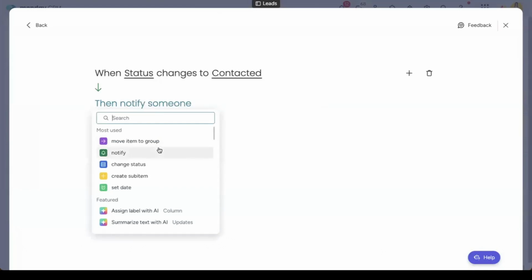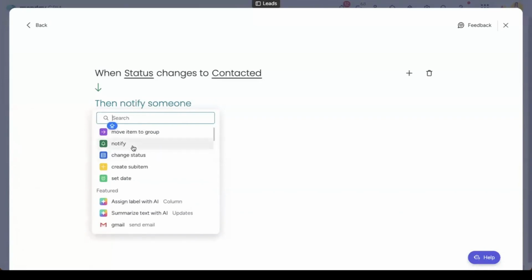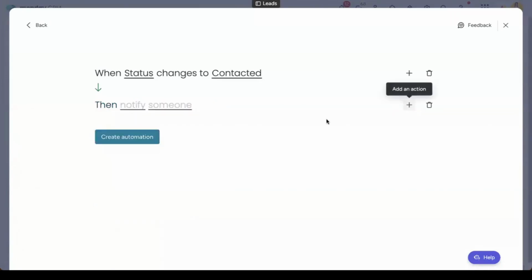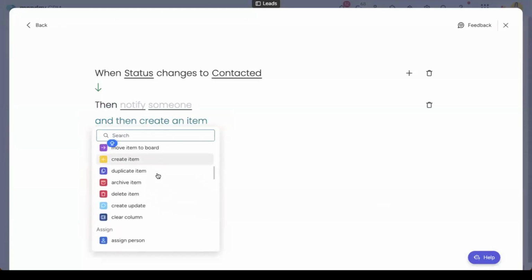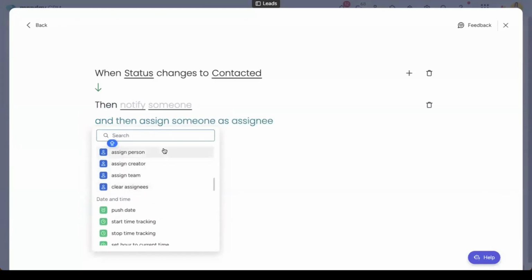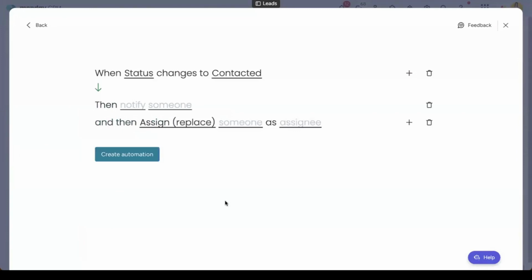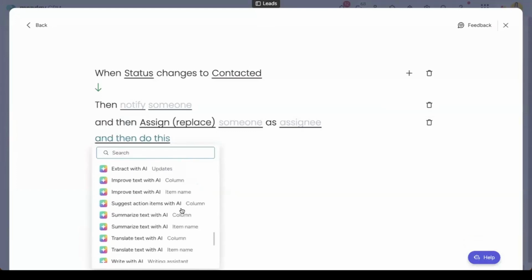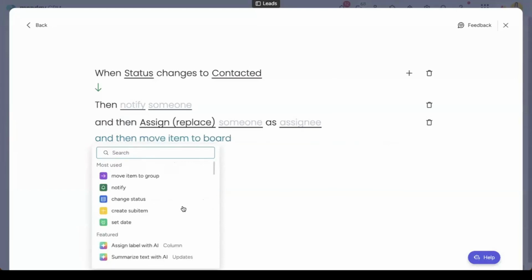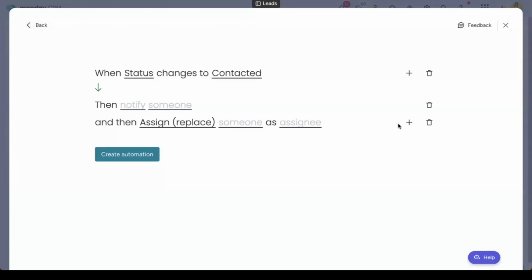But other things can be done here as well, like when status changes to contacted, notify someone. Okay, or maybe I want to say when status changes, I assign a certain person. Like if the region is EMEA, then assign this person or this team. So really you have here so many options. You just have to search and see exactly what you're looking to get and set up the automations.